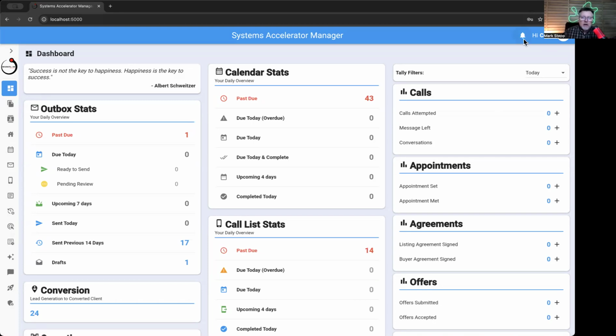Wanted to show off a new feature that we've got in SAM up in the upper right-hand corner. It should show a little red number, the number of notifications that you've got. In this case, I haven't actually done it yet, so you won't see it in yours unless you've refreshed your screen.